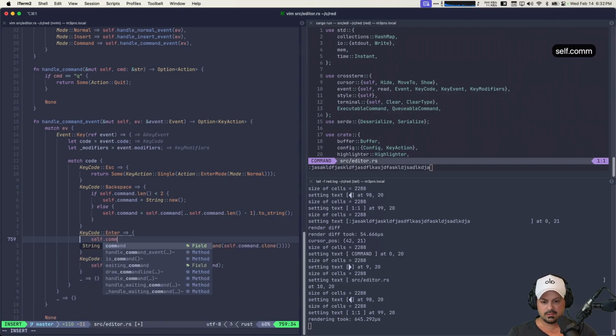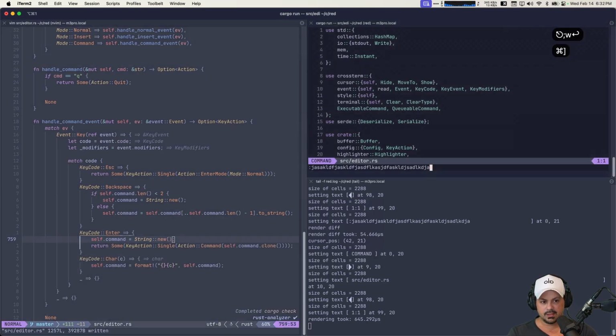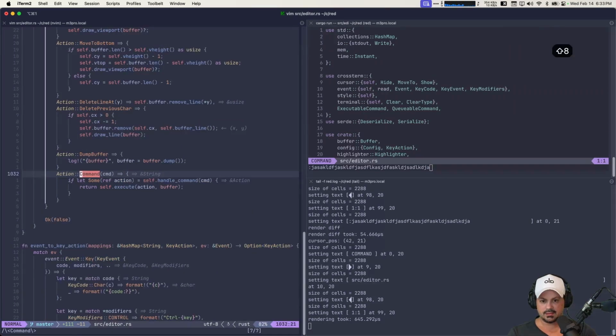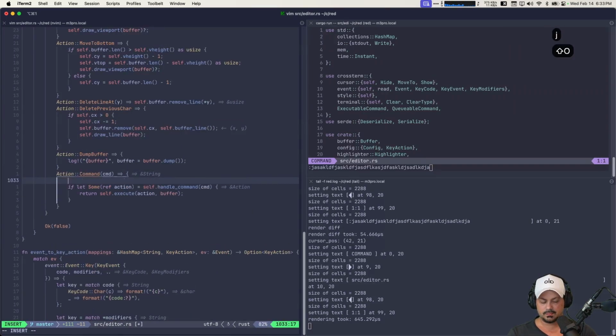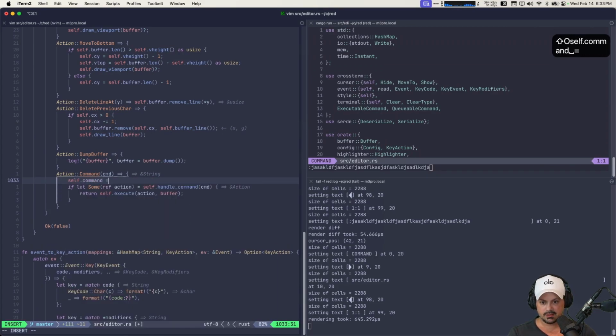Okay. Self.command is string new, right? But I don't think we're exiting the mode. Yes. So when we press enter, we return single command. Yes. And then on this command, I think we can clear it here. Let's see. Then you execute it. Yeah, I'm going to clear that here. Self.command equals string new, like that.